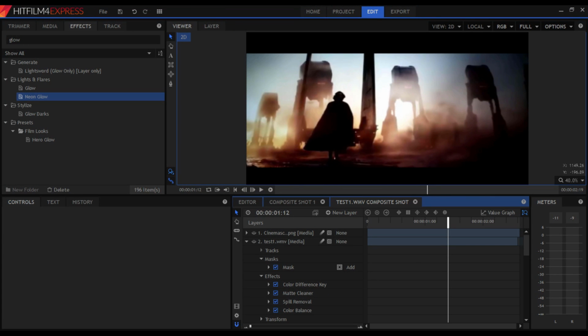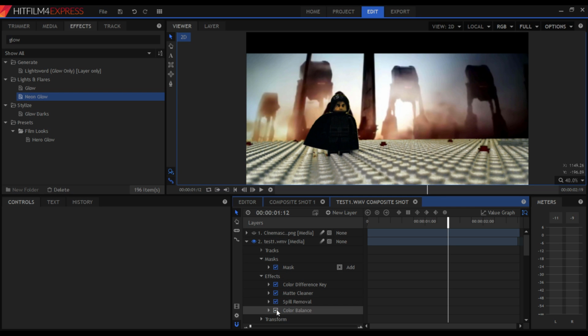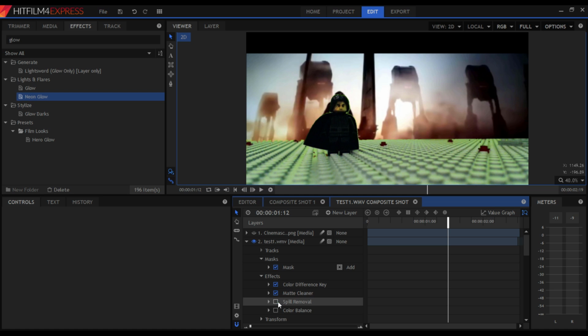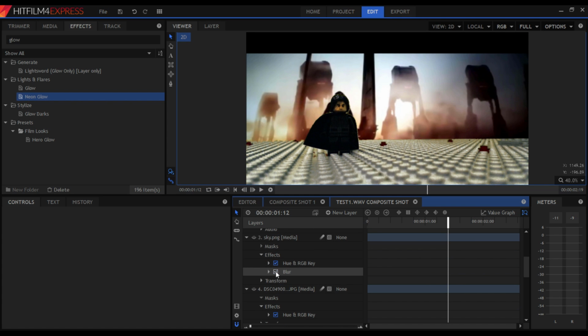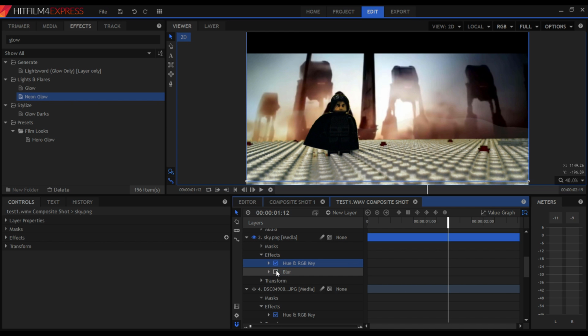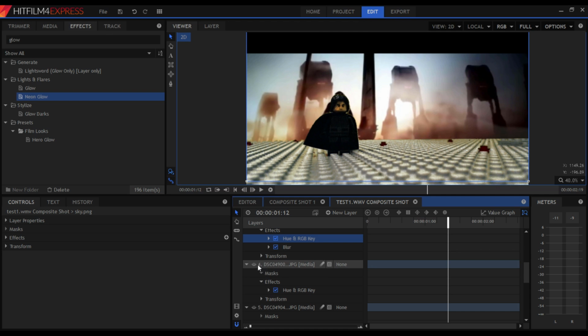And lastly, we're going to move on to the final composite program and visual editor that I use for my videos. I use HitFilm 4 Express to compile all of my effects, my audio clips, and other resources into the videos all together into one.